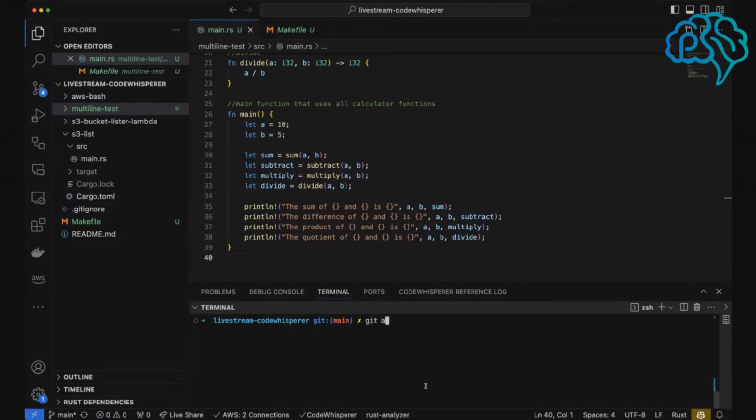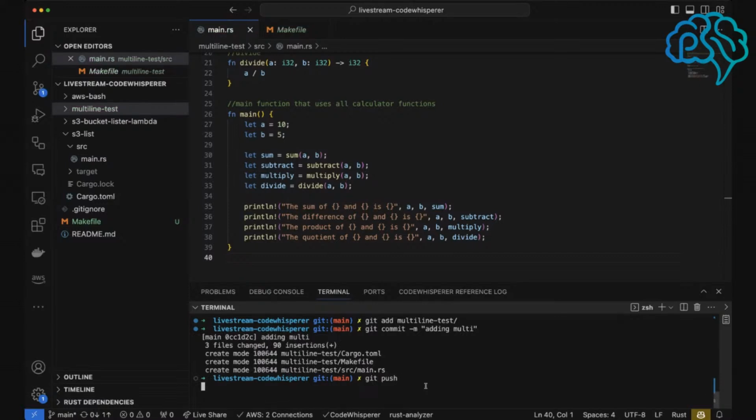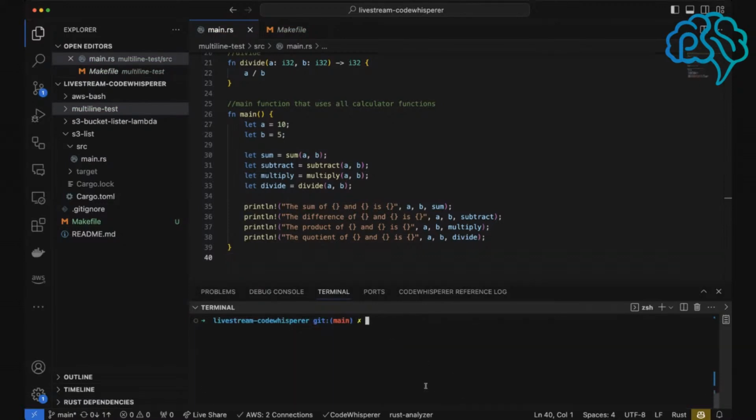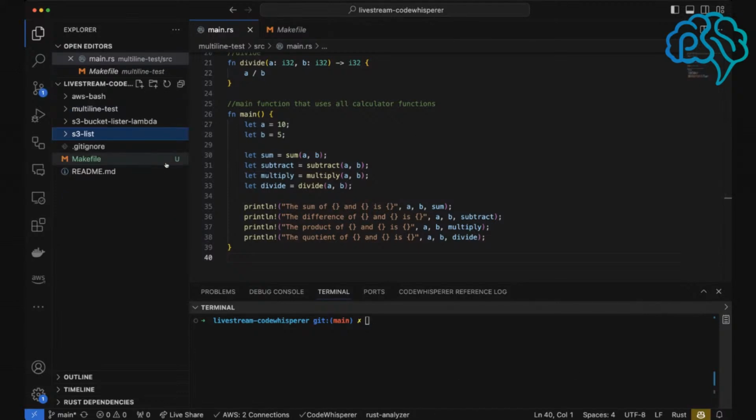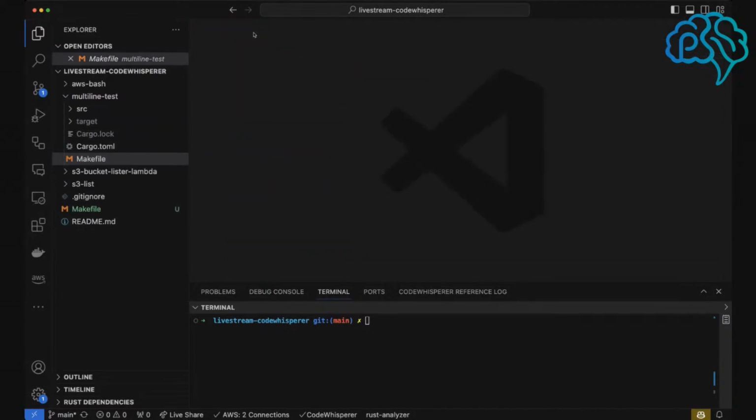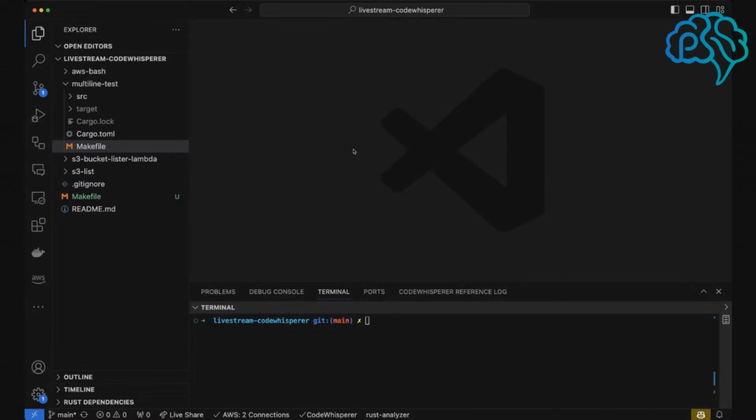So we'll say git add multi-line, and then we'll commit it, adding multi. There we go, and we'll push it. So next here, what I'm going to do is I'm going to try an AWS type tool, which would be, I think, a better real kind of way to test out a multi-line capability. So let's try to do like a chameleon tool that can work with S3 or something like that.